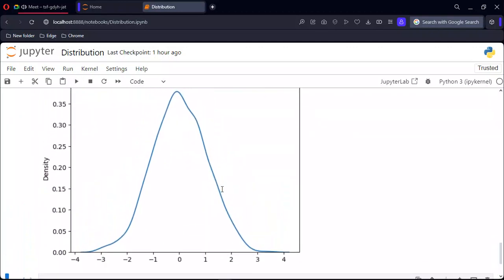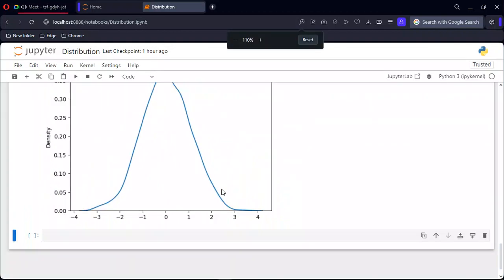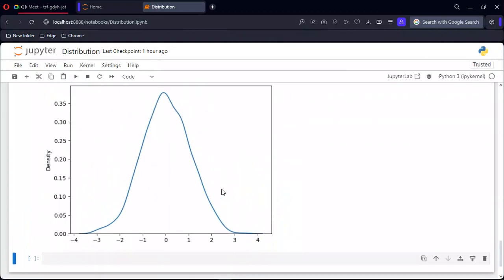So guys, you can see this is what I was talking about, the bell shape. It looks like the bell curve. They usually call it the bell curve because of its bell-shaped distribution.